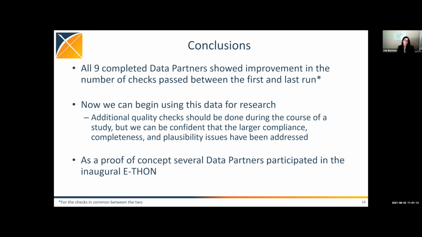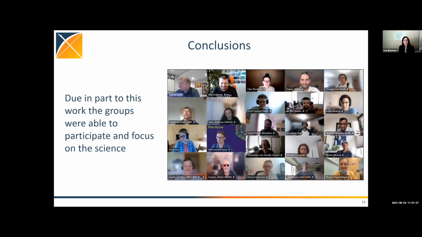And as proof of this, several of the data partners we showed in our analysis participated in an inaugural evidence-a-thon, where we all got together and worked to generate evidence using the same package. And what was really nice is that, due in part to this work, all groups were able to focus and participate in the science rather than worrying about their data quality.